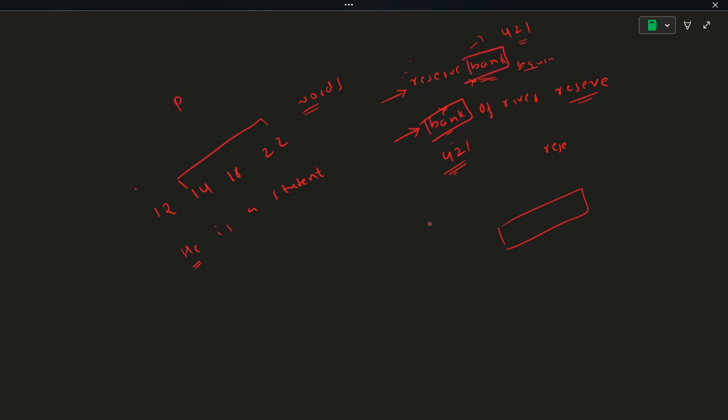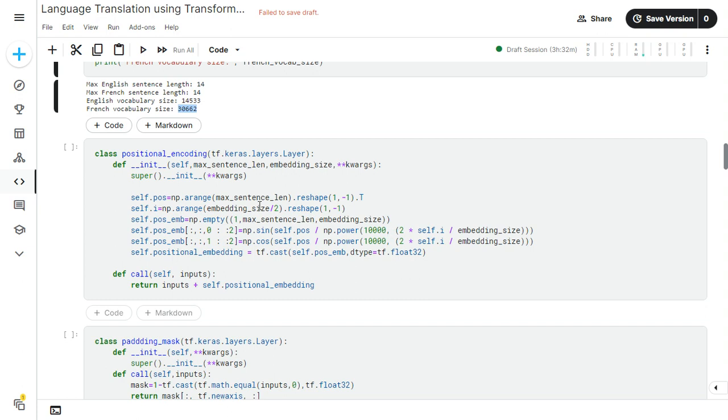So we need to include the position and we also need to include the surrounding words' context. First we are dealing with position. How can we give the positions? As I already told you in the previous video, we are adding what is called positional encoding. So here what we are doing, we are creating a class called positional encoding.